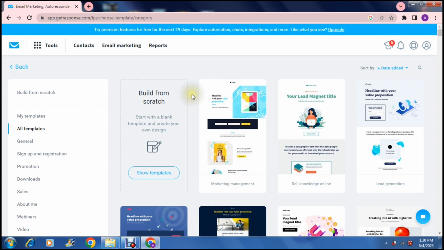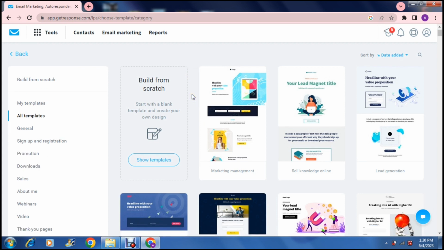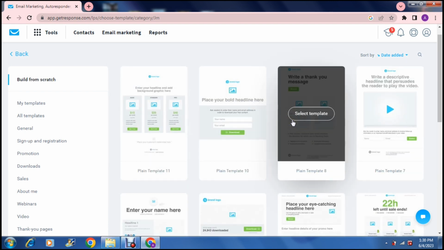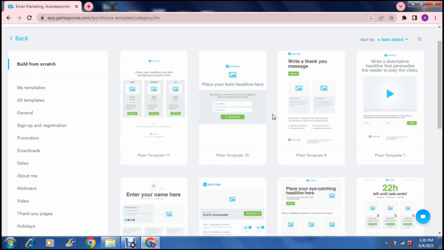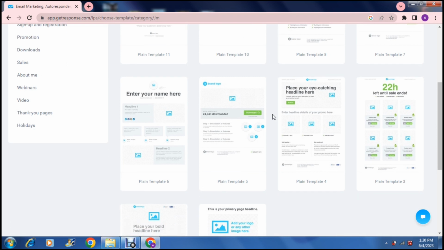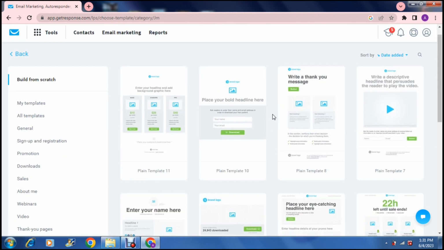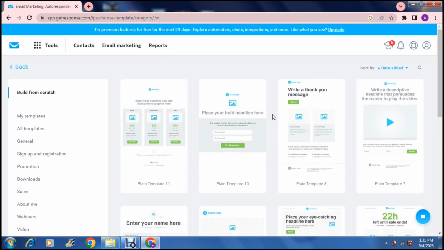So according to your needs, you can choose a template from what they've given you, or you can build from scratch. Now, once we're going into build from scratch, you can say show template, and let me show you exactly what you can do here. So basically what they've got is a blank template, and you can fill in all the details as to how you need them to be filled in. So instead of editing an existing template, you will actually be going through here and inputting everything of your own: images, text, buttons, and so forth.